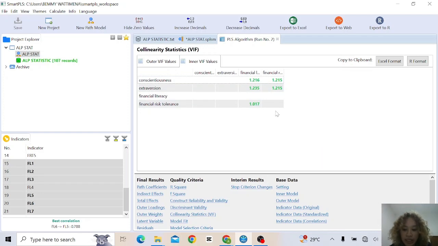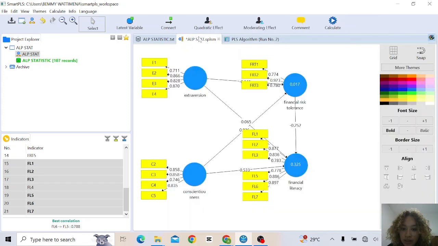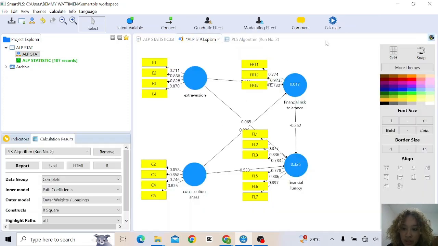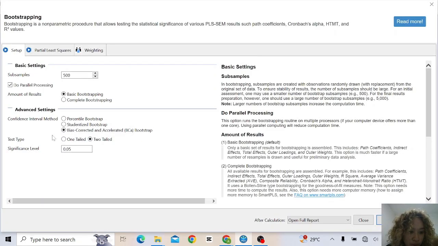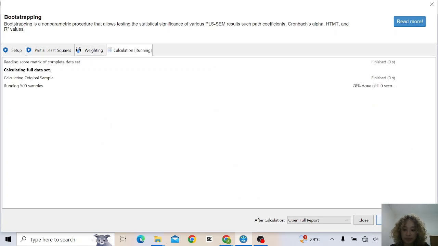Next, we will see the direct and indirect effect. We can see it from the bootstrapping result. How to do it is go back to this part and then calculate, and then choose bootstrapping. Okay, we will use two-tailed and significance level is 0.05, and then start calculation.